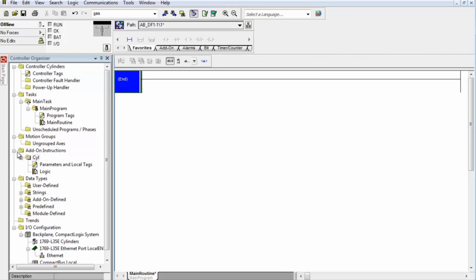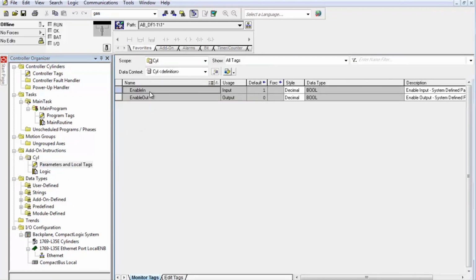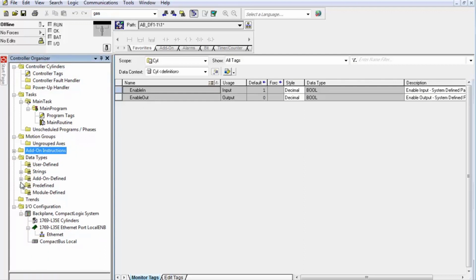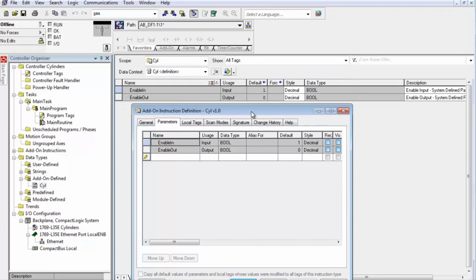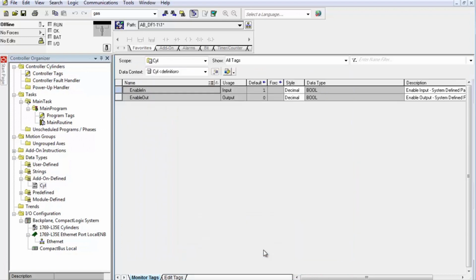So now when you look at add-on instructions, you see a plus sign there. If you open up the logic, of course, there's nothing there. If you open up the parameters and local tags, there's only enable in and enable out because we haven't actually added anything yet. If we go to add-on defined, you see the same structure there as this. We'll go back and look at this again once we've actually added something to look at.